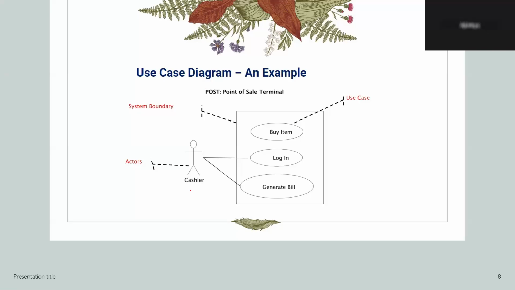Once our shopping is done, we come to the point of sale terminal, and then there is the work of the other actor, that is the cashier. He will log in to the system, or the system is already logged in, but still as a use case we are considering this. Then he will update all the items purchased by this person, and then he will generate the bill. So this is the use case of the point of sale terminal. There are three use cases we have to consider: buy item, login, and generate bill. This is a simple example, but you have to understand it.